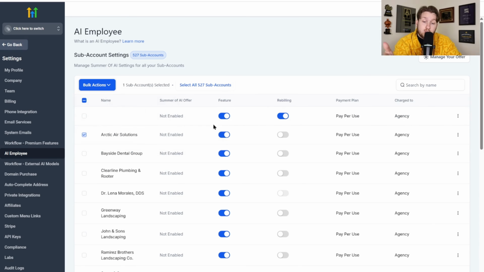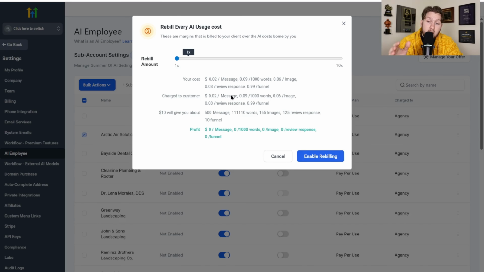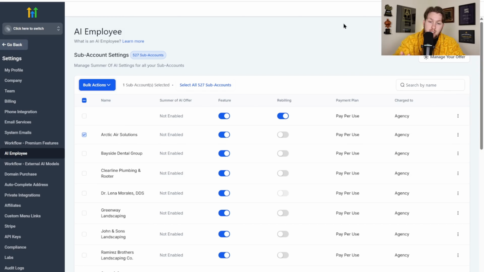But what you can also do is you can just toggle the rebilling on. And if you've already gone through us right over there in the rebilling section, you then can basically collect a little bit over that. And again, guys, rebilling is really great for making extra money. For some reason, very few of you do.